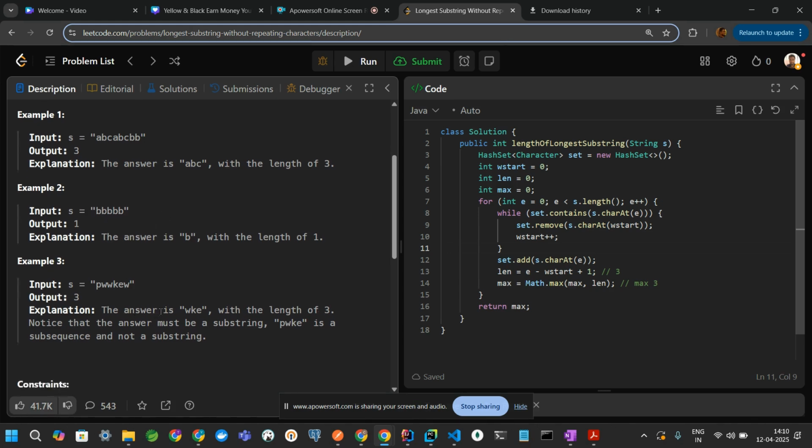Now, for PWWKEW, let's see the longest substring. If you start from the first character P, W, and then W, when you check the second W, it is repeating. That's why you need to skip and go to K. So you can take WKE. WKE is the substring which is continuous with a length of 3.